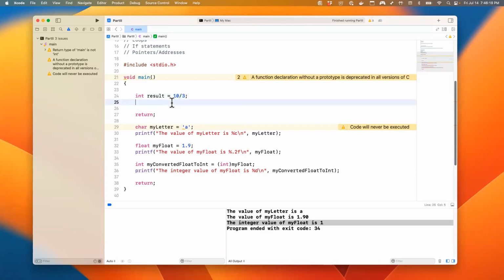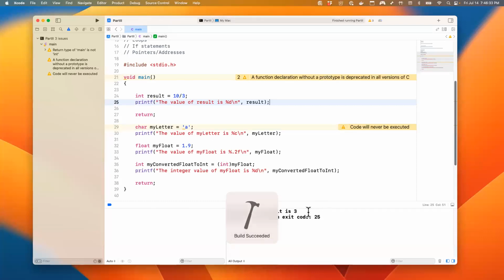Now, I'm going to print that, and I'm going to show you that this is the case. I'm going to say the value of result is %d\n, comma result. And if I hit play, it's going to print 3.